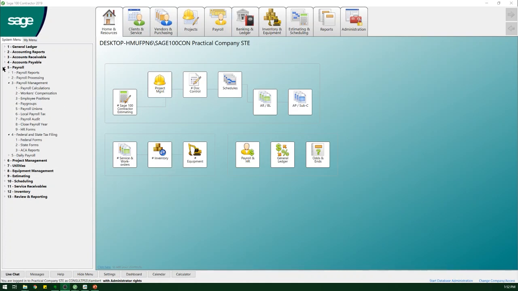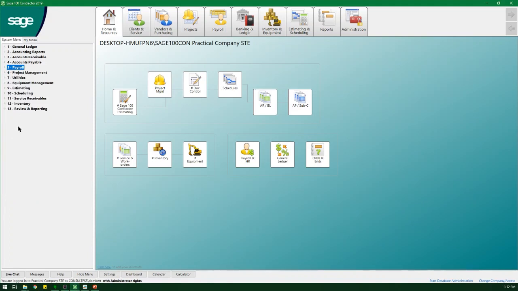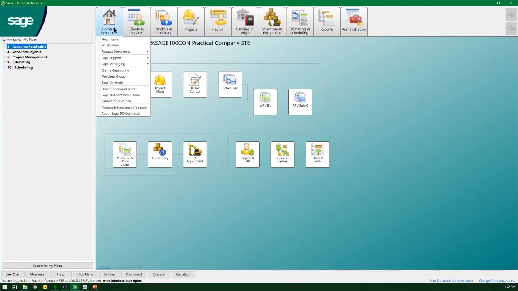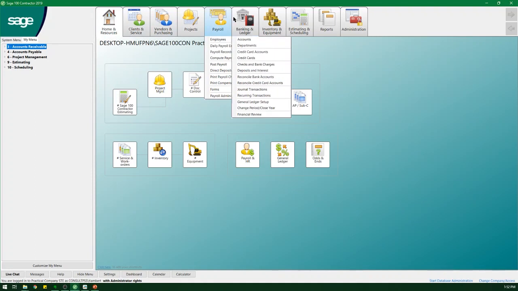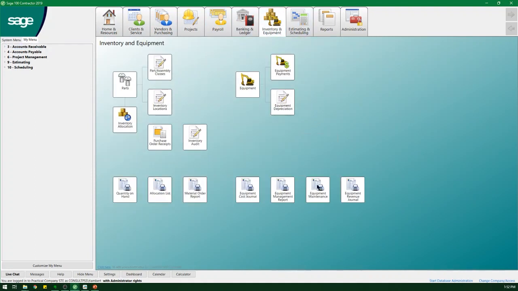If you're looking at the menu, Sage offers you a lot of different options for going in. You can either go in through a standard menu, you can go through a custom menu you create for yourself, you can go through the tabs and get where you want to go. You can also go through flowcharts. So there are a lot of ways to get where you want to go.